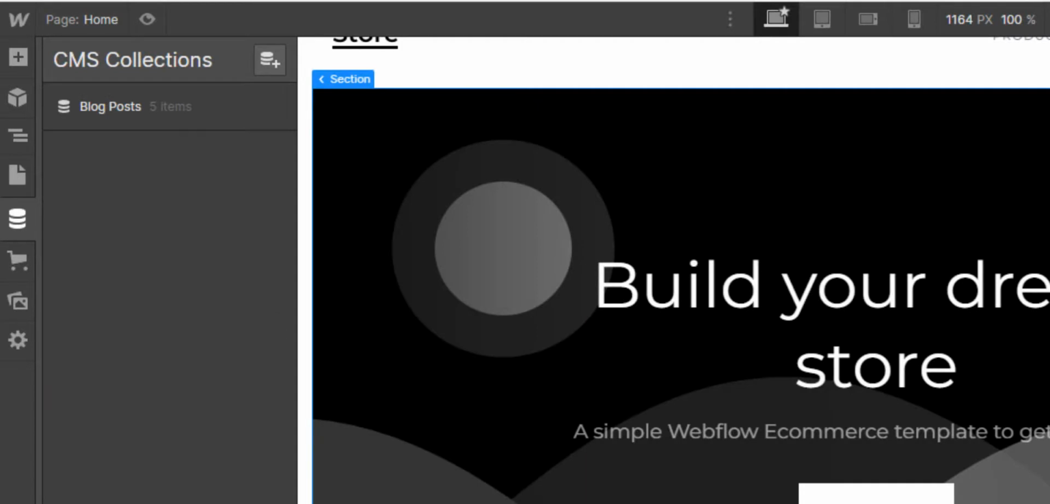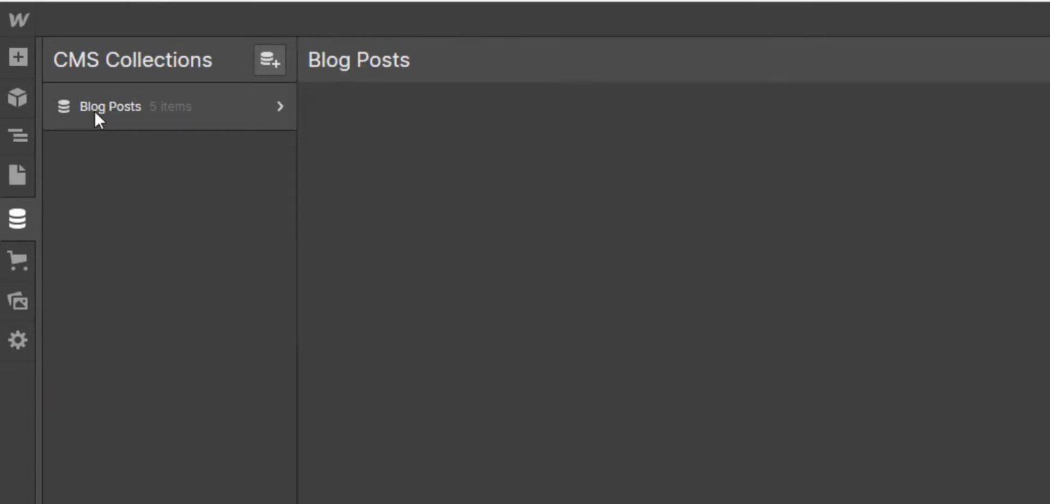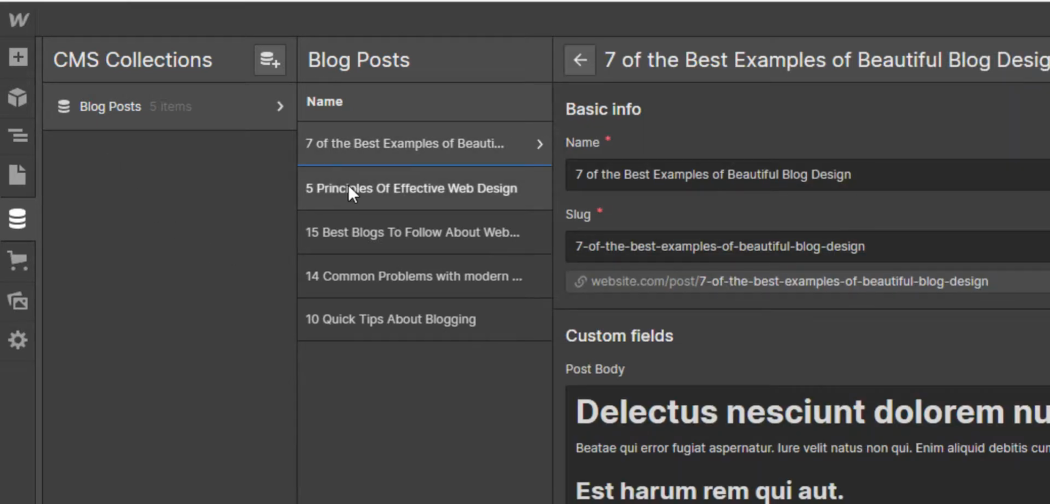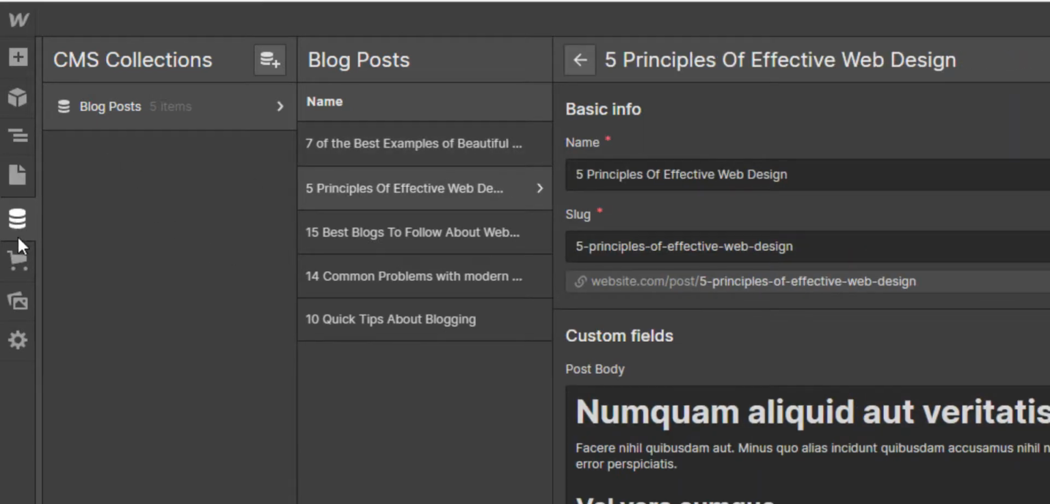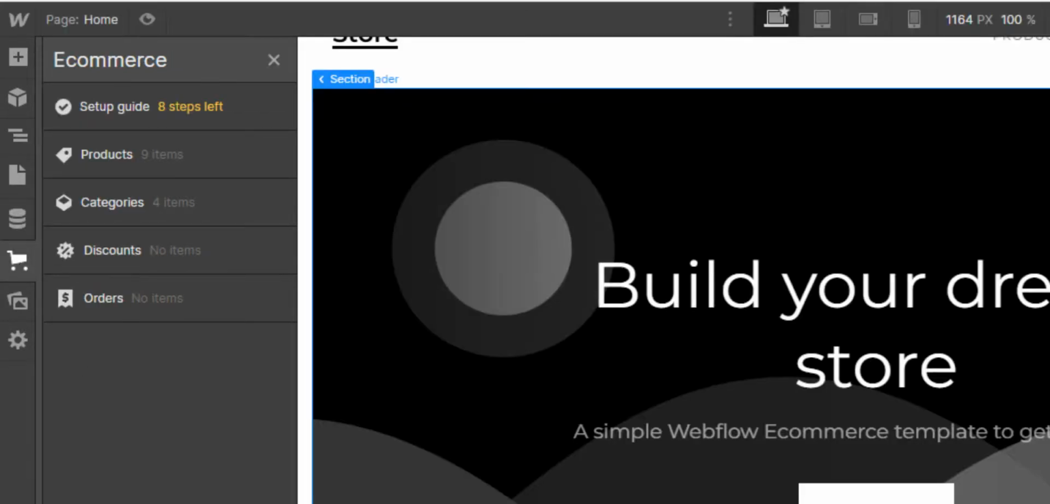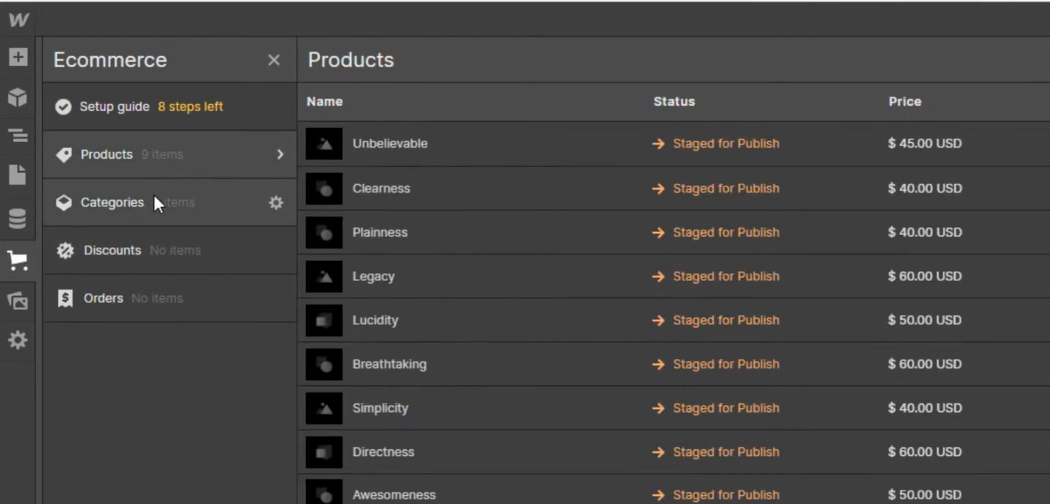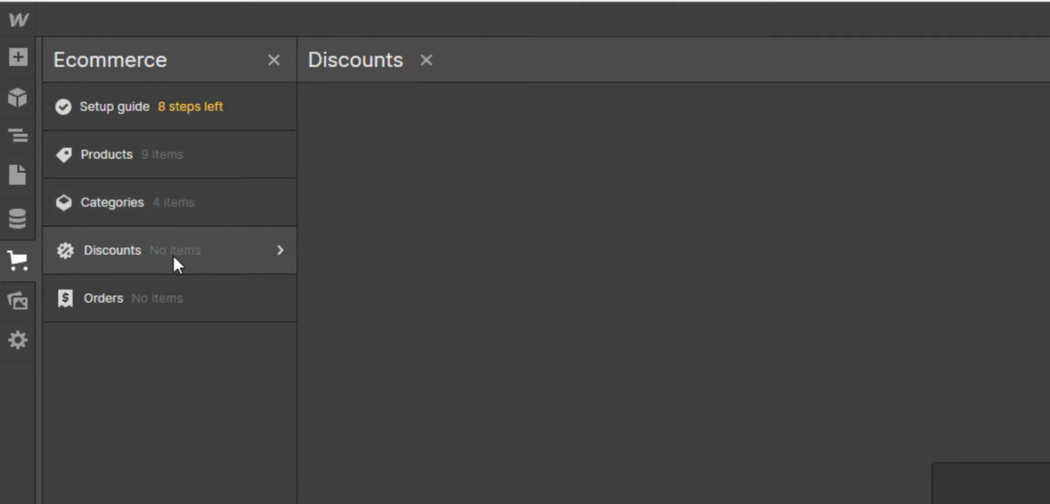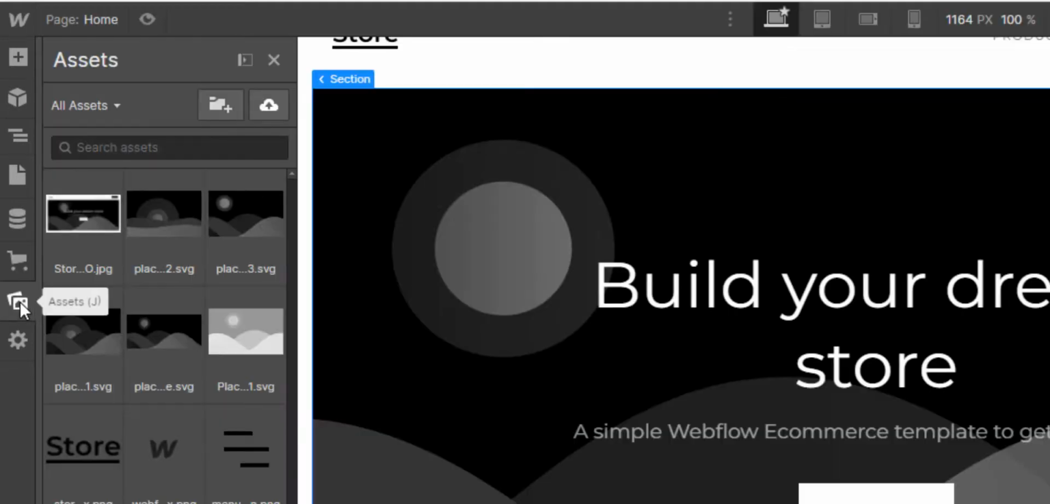This is the CMS collection. CMS stands for Content Management System. In Webflow, CMS collections are typically used for blog posts. This part is for the e-commerce components. The setup guide, your products, product categories. If you had any discounts going, they would be here as well. And the orders will be in this section too, once you start having orders. These are your assets, your media library, and the settings.